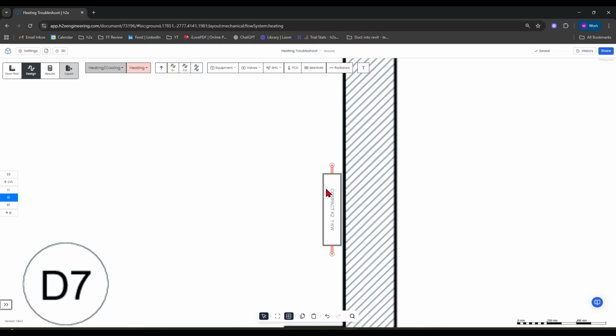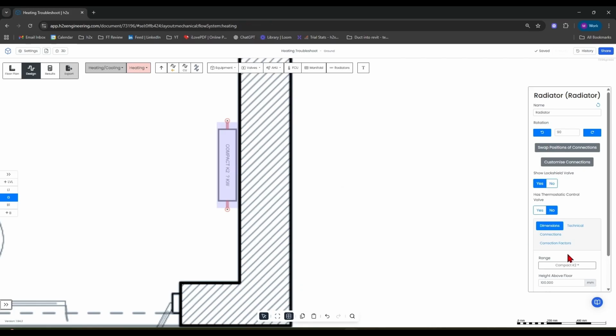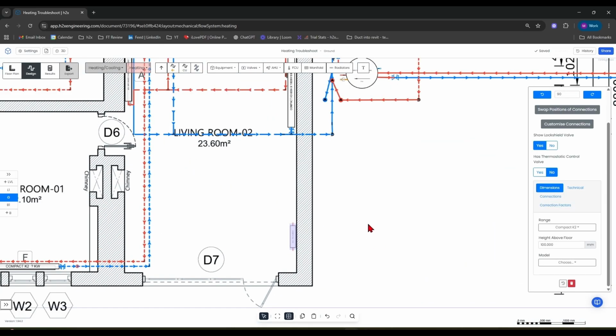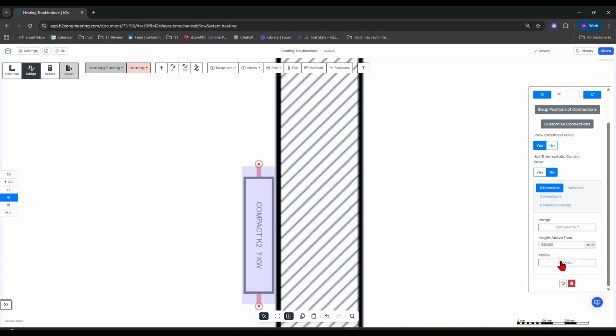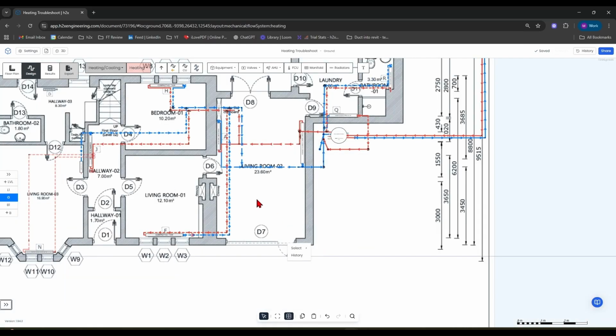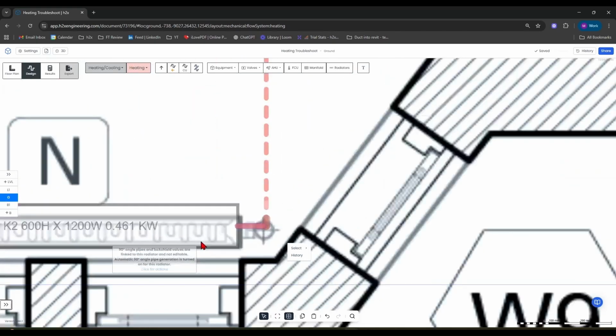If you're looking to put a manually sized compact radiator in, after you've placed it down like this, you need to do a left click, scroll down, and choose the model from the drop down menu here. If you've done an underlying heat loss design with a requirement for this living room, that radiator would automatically be sized. But if you aren't doing a heat loss, you need to select from this drop down menu here after you've placed it.